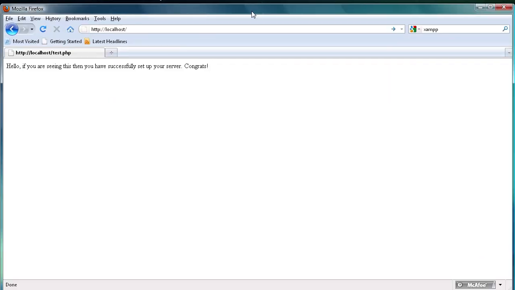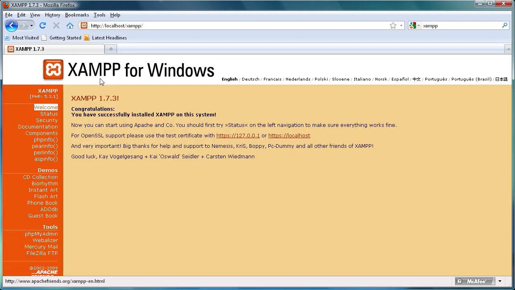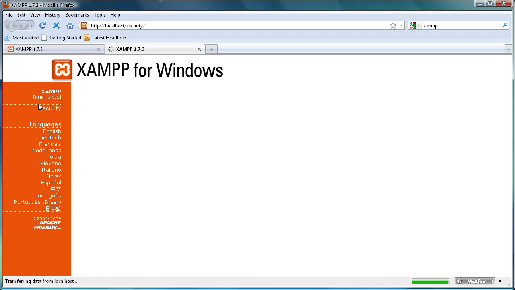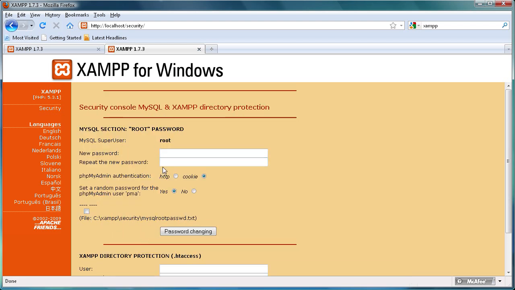So basically we're going to just start with working with the databases. So I'm just going to hit enter, and then right here where it says security, you're going to want to click on that. So it's going to open that up in a new window, and then what you want to do is just click this link right here. And it's going to ask you to create a new password, and then it's got some other settings that we're just going to leave as default.